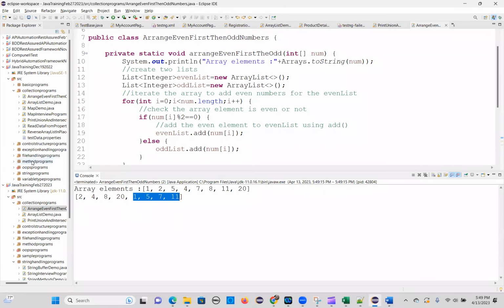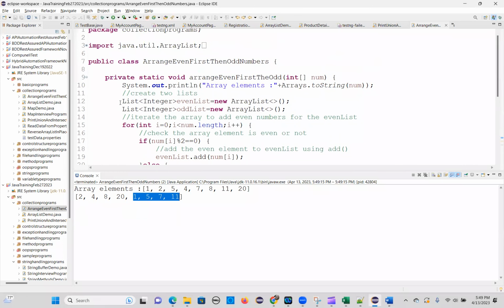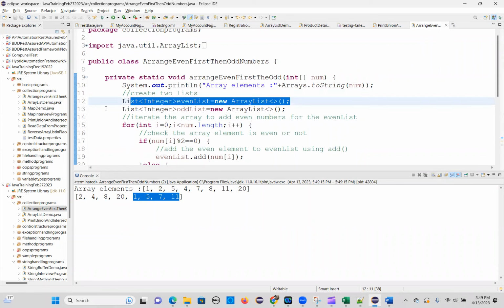Okay. So that's another one. We have seen the list collection also, I have created in the generic format. Set collection also I have created in the generic format. Right? So non-generic format also I have shown you with all the methods.